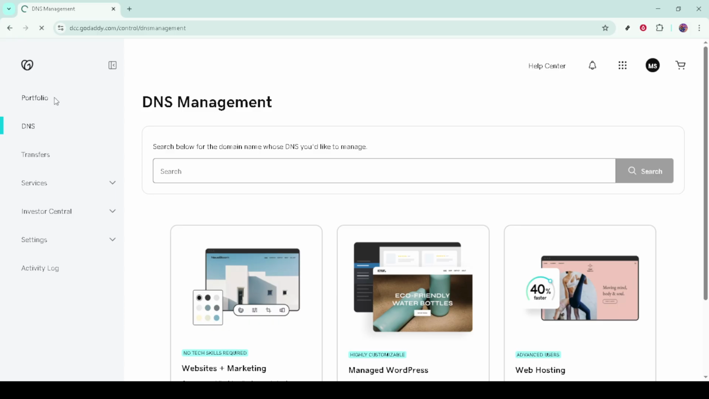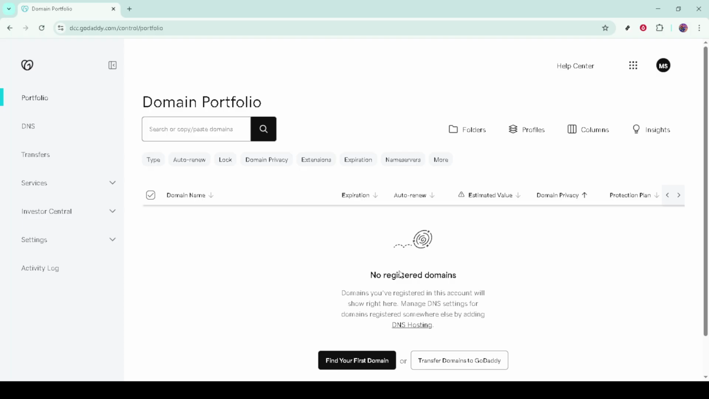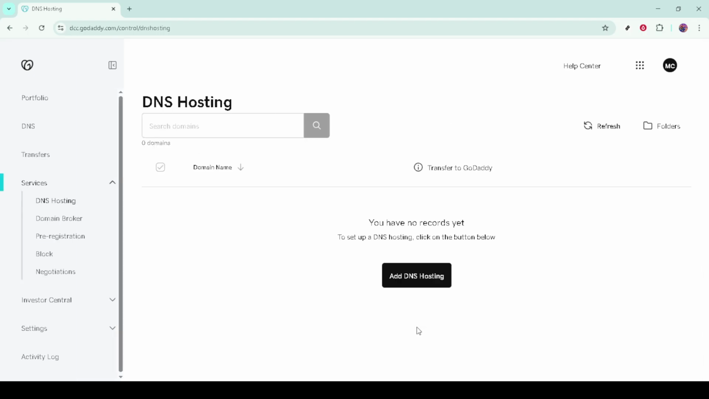Before you save, a quick but important reminder: changing name servers moves DNS control away from GoDaddy to your new provider. That means the DNS records inside GoDaddy will no longer be used. Make sure your CNAME, MX, and other records are already set up with the new provider so your website and email continue working without interruption.